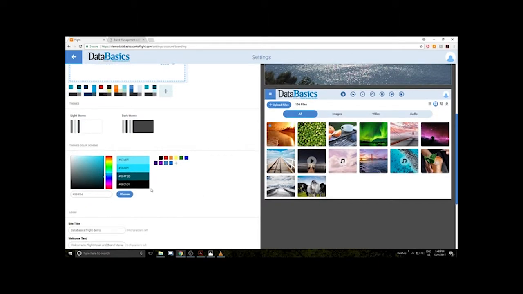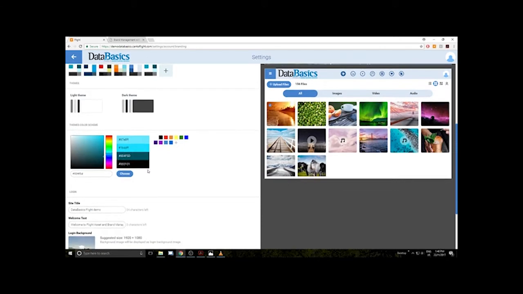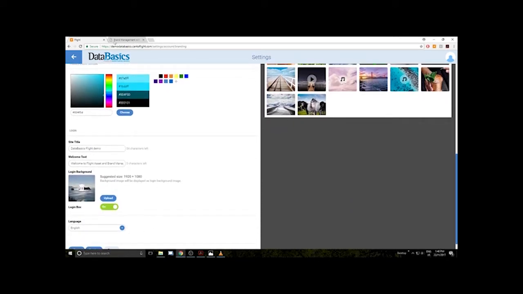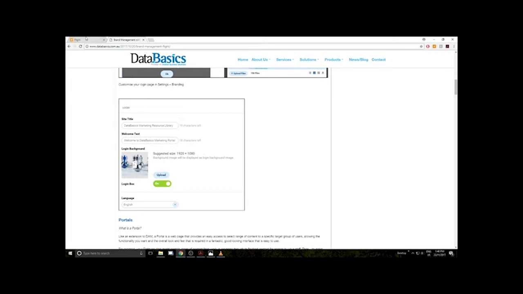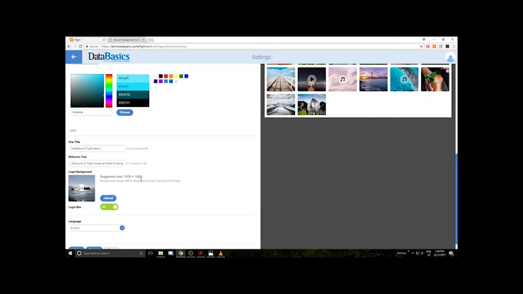We can then go into the themes and colors here again, and really differentiate and choose exactly how the coloring is working in your Flight instance. Down the bottom here, exactly as it shows in the blog here, we can see the login options. So if you've ever wanted to portray a certain message to a client, maybe it's a logo or a slogan of your business, this is a perfect place to put that.